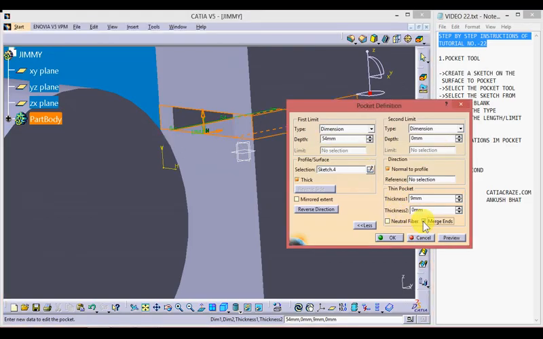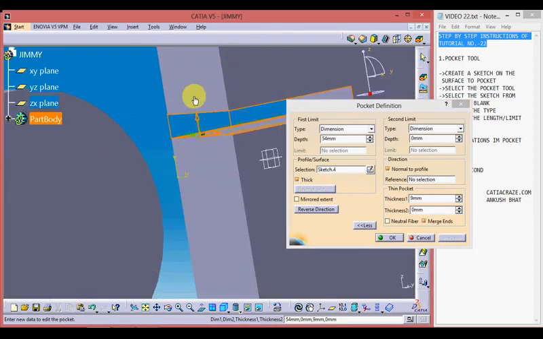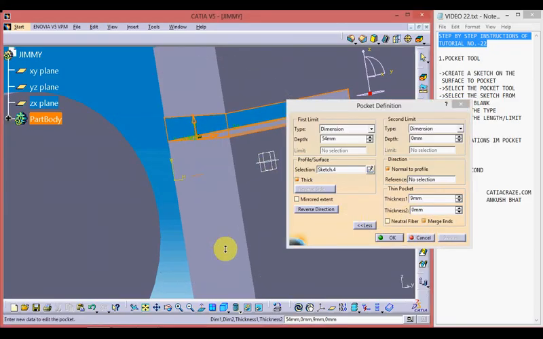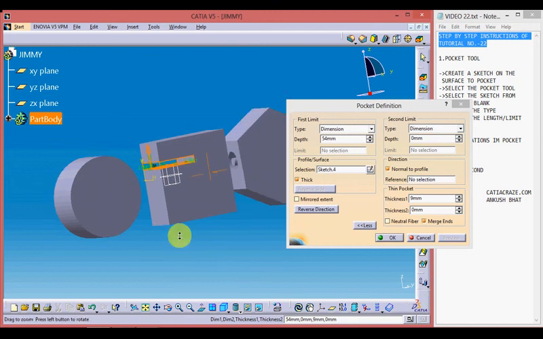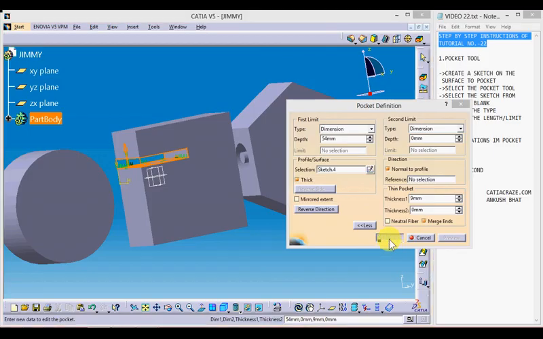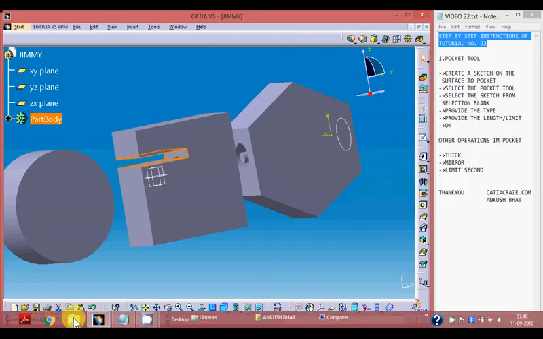Now if we merge the ends, we can see that we have created a pocket up to the next surfaces, or if we don't merge the ends, we have this type of pocket. But by merging the ends, the ends of the pocket have been merged with the end surfaces. Here we can see. So this is how the pocket definition works, and all the operations of the pocket definitions work. I hope you like this video, and thanks for watching.